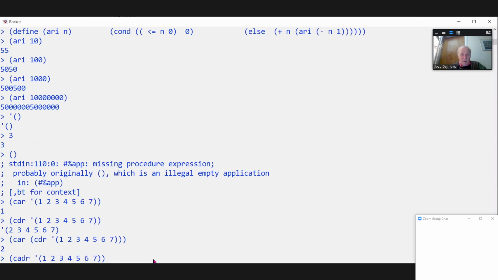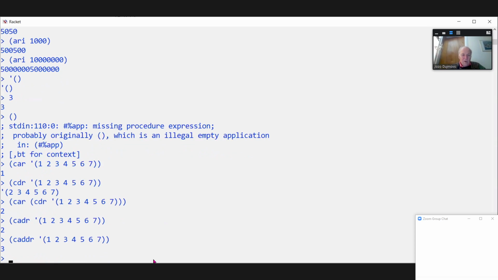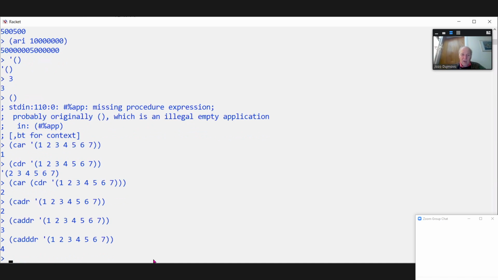This is better. Okay, so what is going to happen now? It is going to return me car of cdr, which is the second element. So this is number 2. Now, if I want to find car of cddr, I go here and put caddr. Okay, so this is going to return the third element. Beautiful.